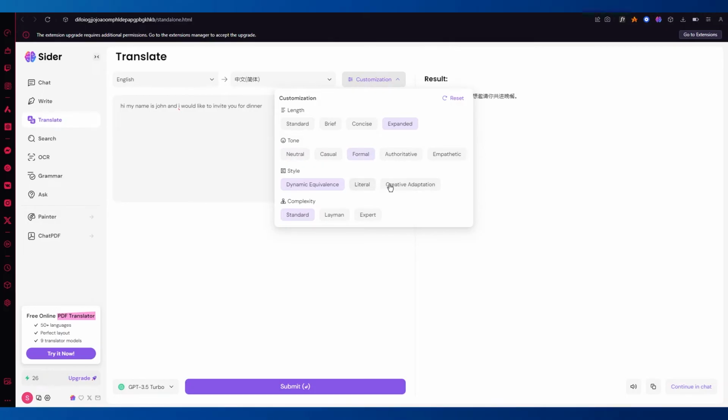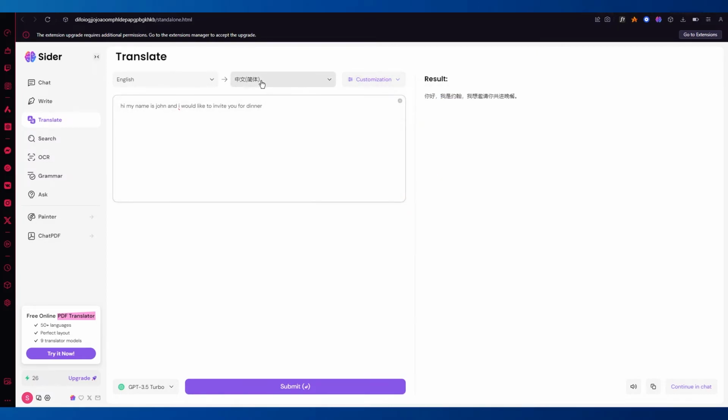Let's go ahead to creative adaptation and complexity. Let's go with expert. And I want to change it from this language to, let's say, French. I'm going to submit this again. And there we go. So it changes from English to French just like that.